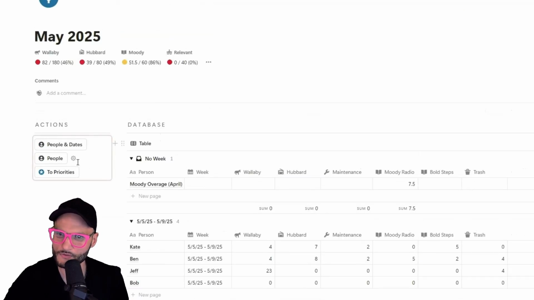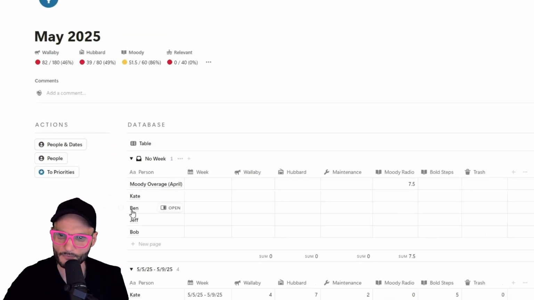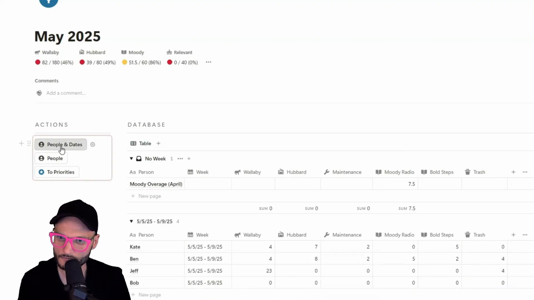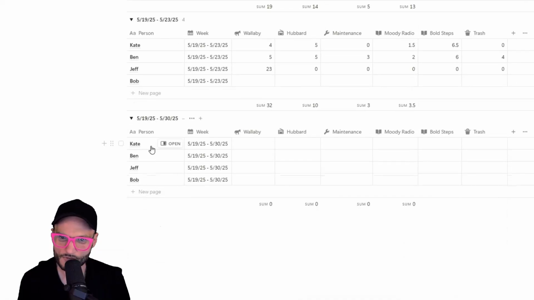So I have these buttons over here. This one just adds the plain people, right? Just by themselves. So if I need that, I need to manually enter the dates, I can. I'm going to delete those. This one inserts the current week's dates.